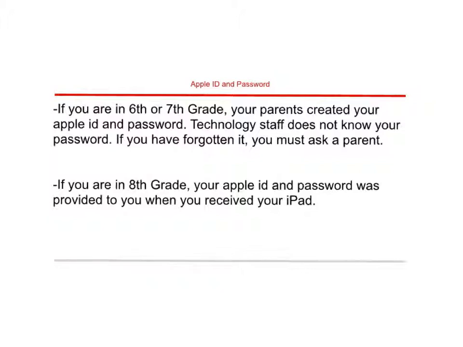If they don't know what it is, they are going to have to go to the Apple site and reset their password. If you are an 8th grade student, you inherited your password from the district office as well as your Apple ID. When your parents or whoever picked up your iPad received that iPad, it was wrapped in your Apple ID and password. If you do not know what that password is, or if you cannot locate that piece of paper at home, you can come in and ask Mrs. Feldman what your Apple ID and password is.